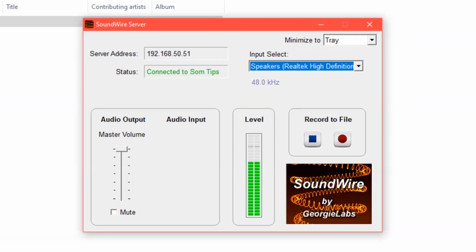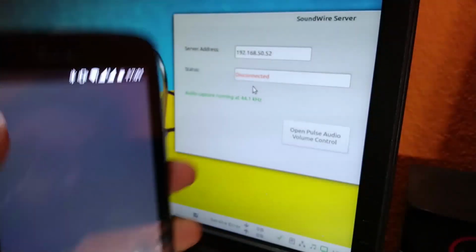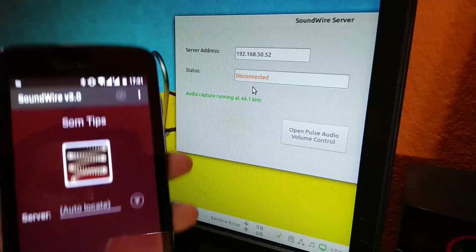Now I am going to connect in real time on the mobile, and I am going to show you the video of how it will be when you are playing from the desktop. Let's enjoy this.